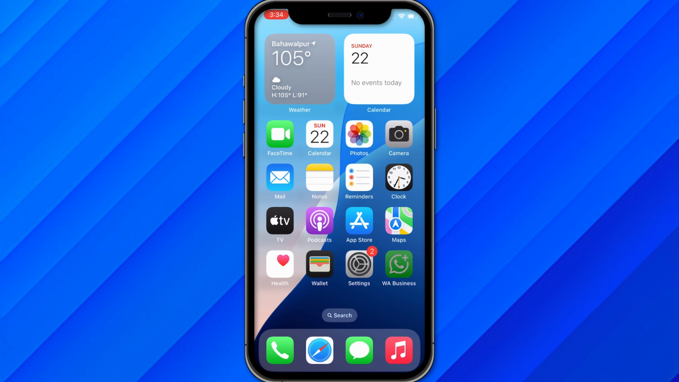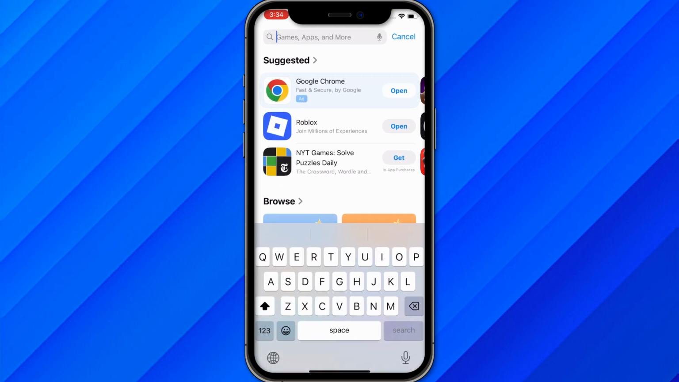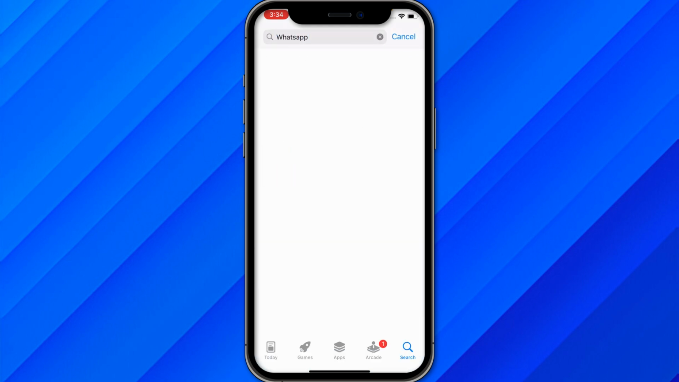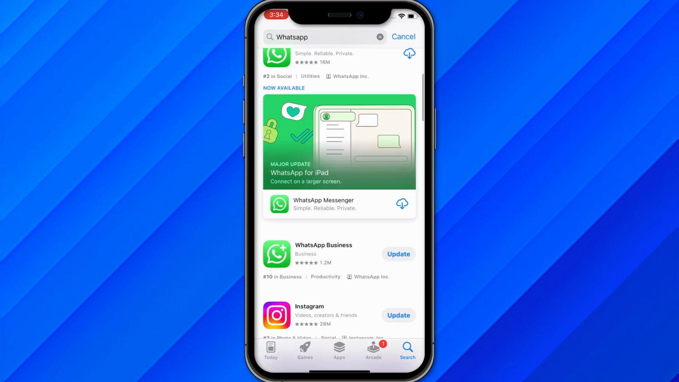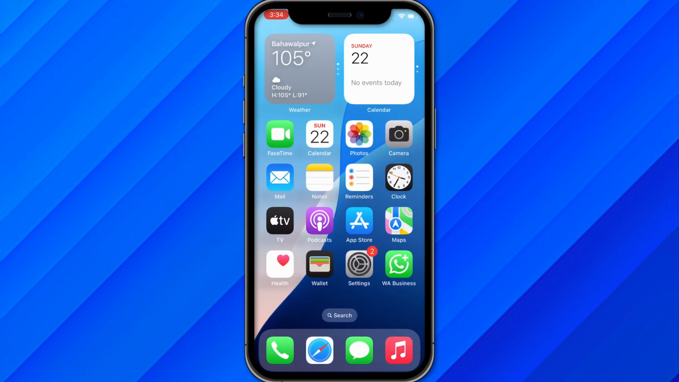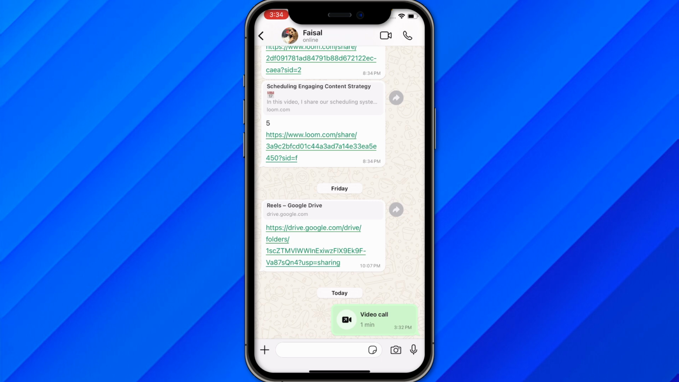So as you can see, this is my WhatsApp Business account, and if you have not updated the application, make sure to go to the App Store or Play Store and download the latest version of WhatsApp. Whether it is simple WhatsApp or WhatsApp Business, that is not a problem. As you can see, I have a newer version, but this is working on my current version as well.